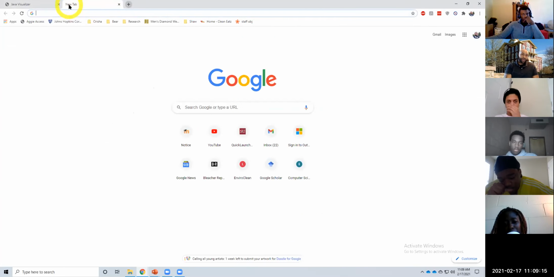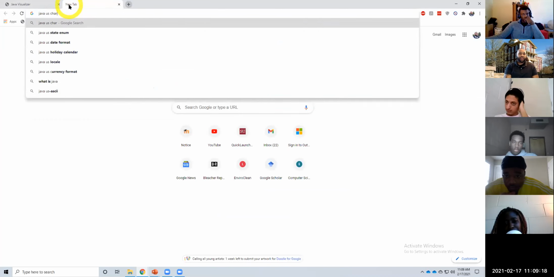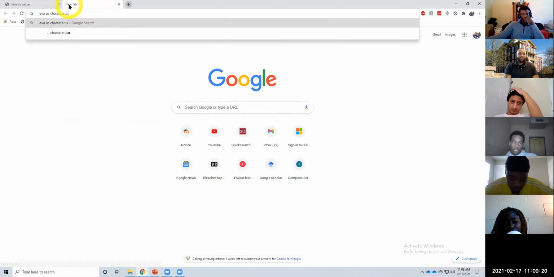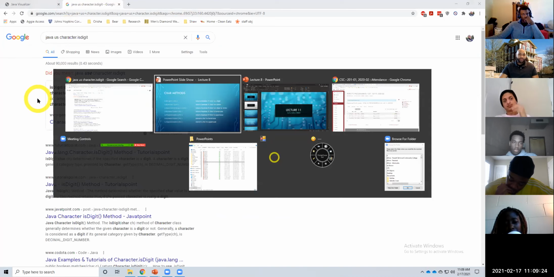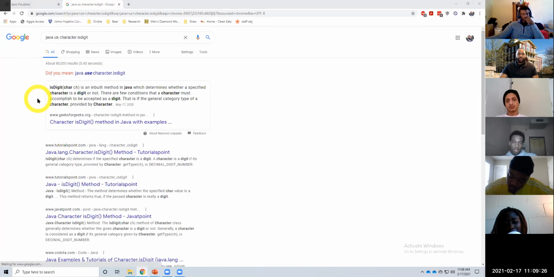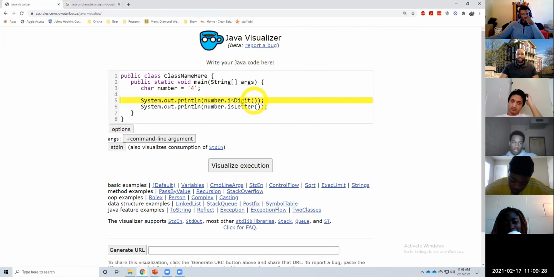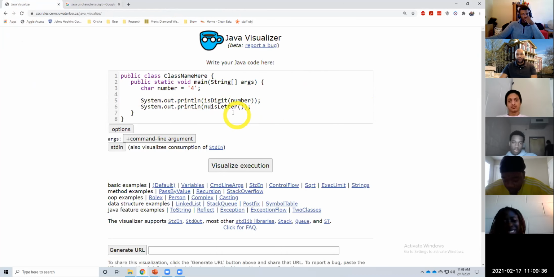I think you have to import it. Java use Character.isDigit. I believe you may have to import it. Oh, never mind. You don't have to import it. It's a different way of writing it. So you're not importing it. You're passing it in: isDigit, number; isLetter, number.